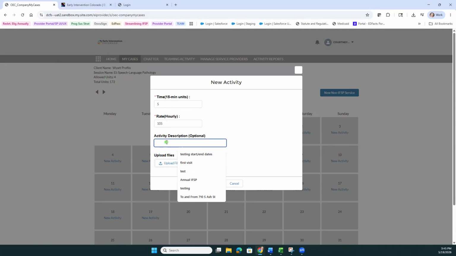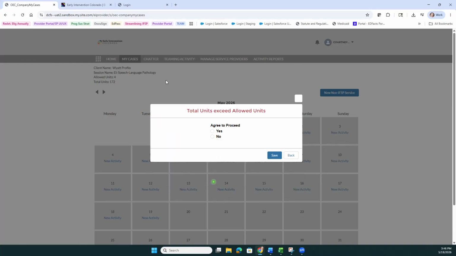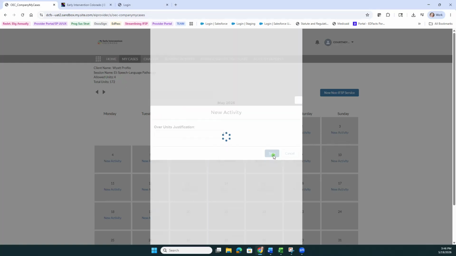The system automatically calculates the hourly rate and the unit combination to come up with the total payment. I'm going to say SLP session again. I'm not going to upload a file in this example because we already saw that demonstrated. And I'm going to select save. But because I selected 5 instead of my allowed units of 4, I get a message telling me I've exceeded my allowable units, and it asks me if I want to proceed. I'm going to say yes and save.